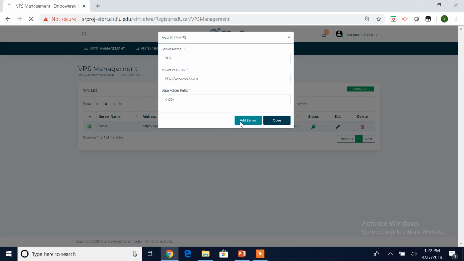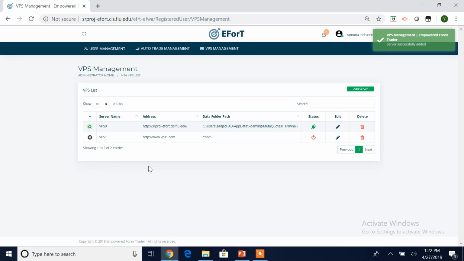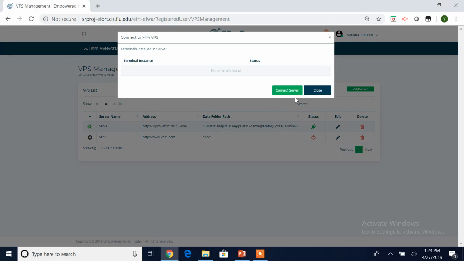So when I click add server, see, now when we create a server, it's not going to be in a start state. You have to manually go and start it here by using this icon. Now it is in stop. So it shows connect VPS. Yes, I want to connect the VPS. So you can just click on this.